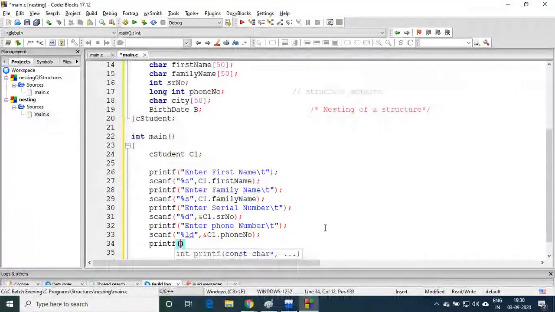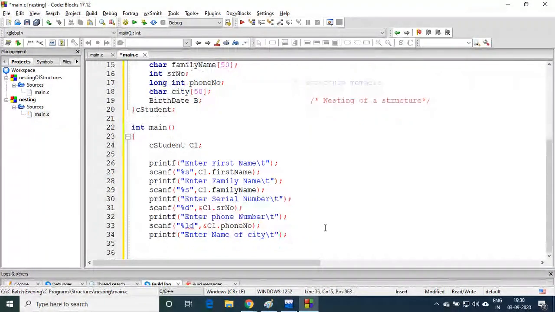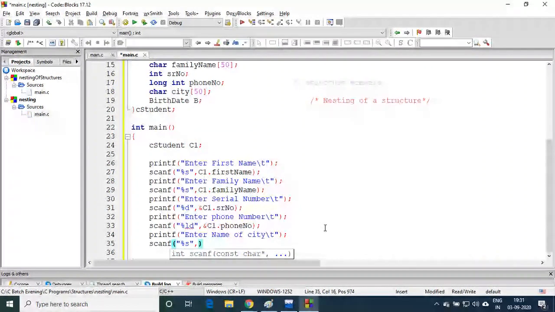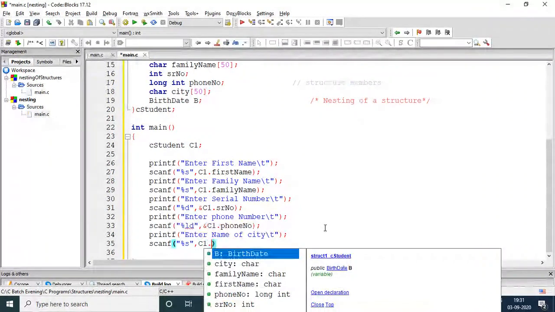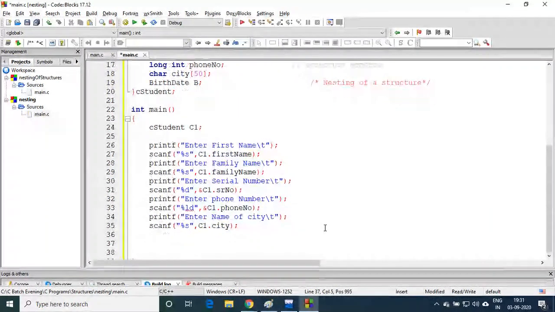printf, enter name of CT, slash t, scanf %s, and then C1 dot CT. Right? I am teaching you the sheer basics of structures.